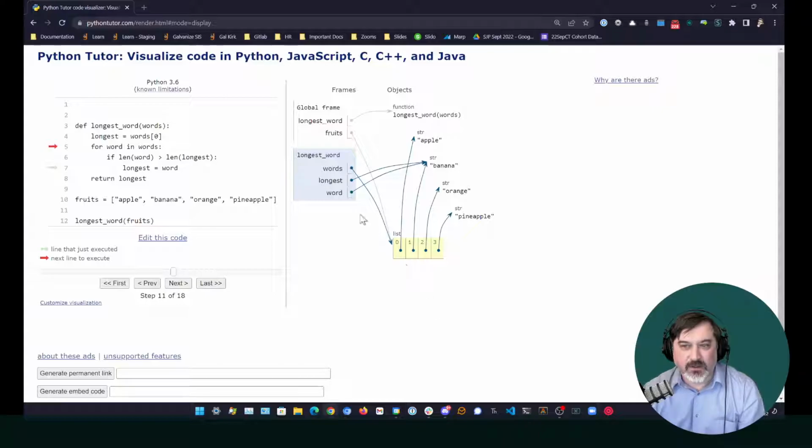Cool. So now we're back at the top of the loop. We're going to switch our loop variable. Word is going to go to orange. Okay. And then it's going to check if orange is longer than that. It's not. Orange is 6. This is 6. So this is going to be false. So it'll just go to the next thing. Word will now point at pineapple.